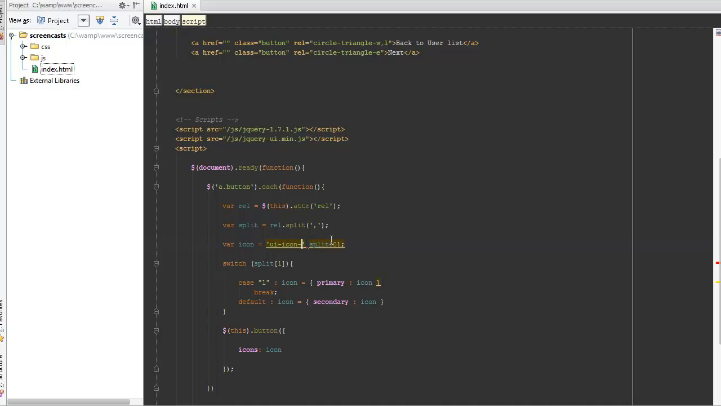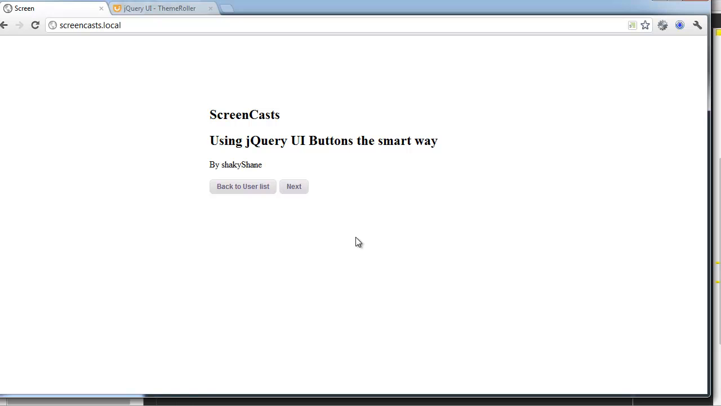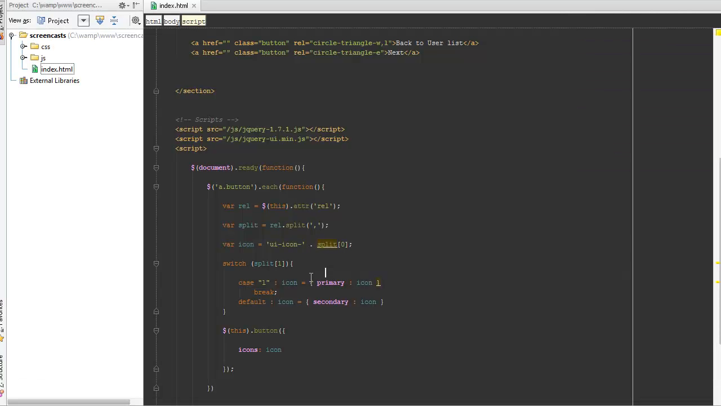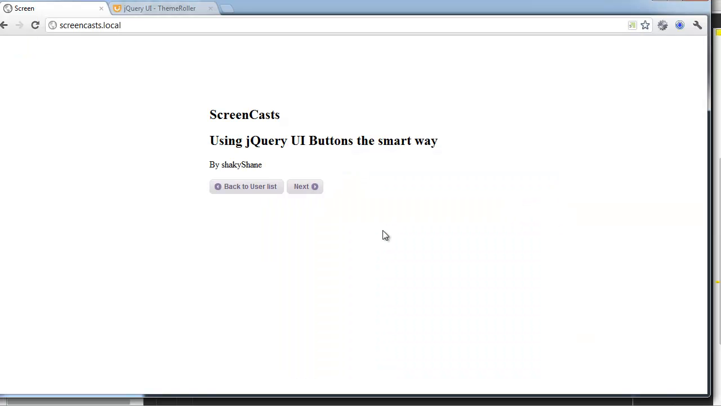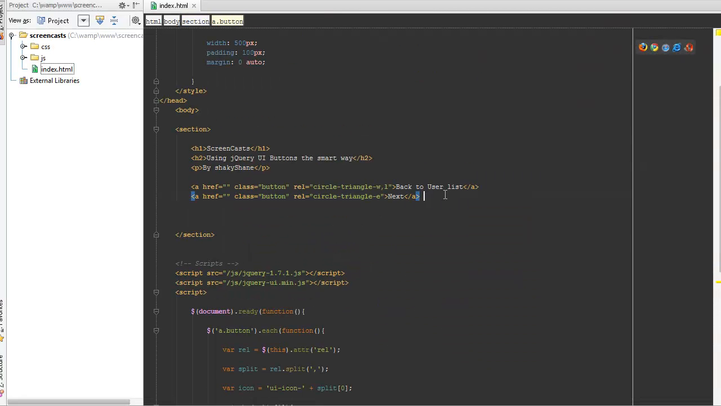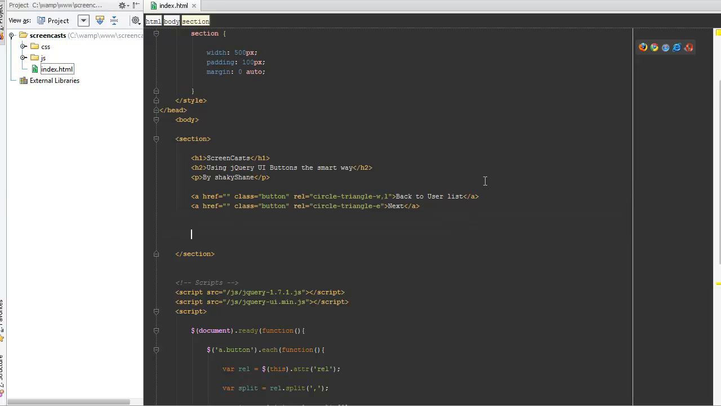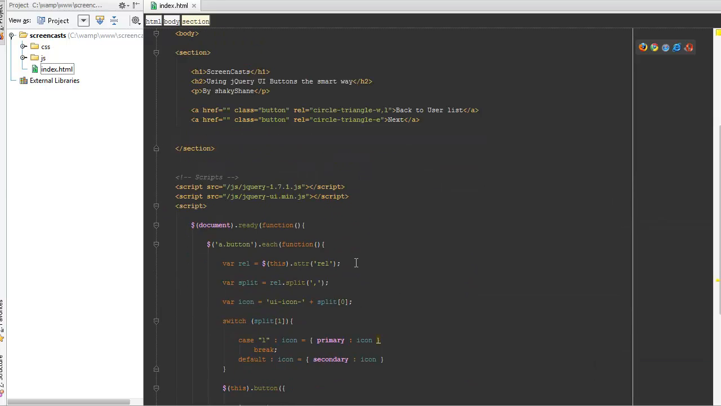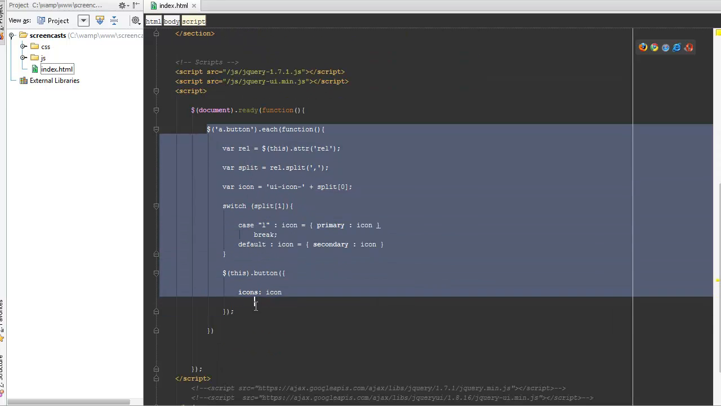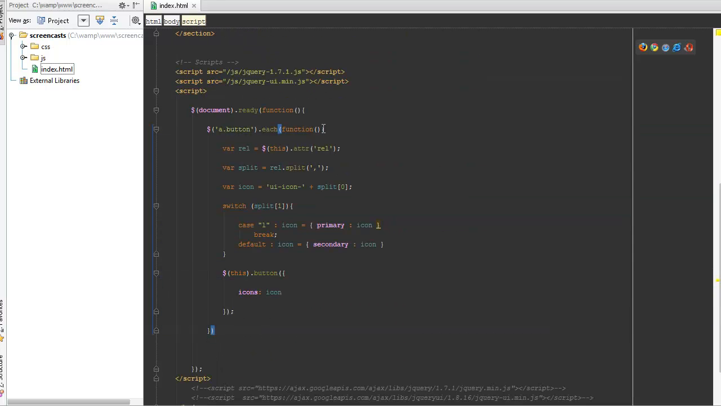UI dash icon dash, that's the prefix that jQuery uses for all its icons, and then just concatenate it to that bit, and that's not worked. And why is that? That's because I'm in PHP mode. Concatenate it the correct way that JavaScript understands, and you get that. So now here's the workflow. You want a button element anywhere, and bear in mind you can copy this. This code is now not specific to any project or anything else other than the class that you specify here.